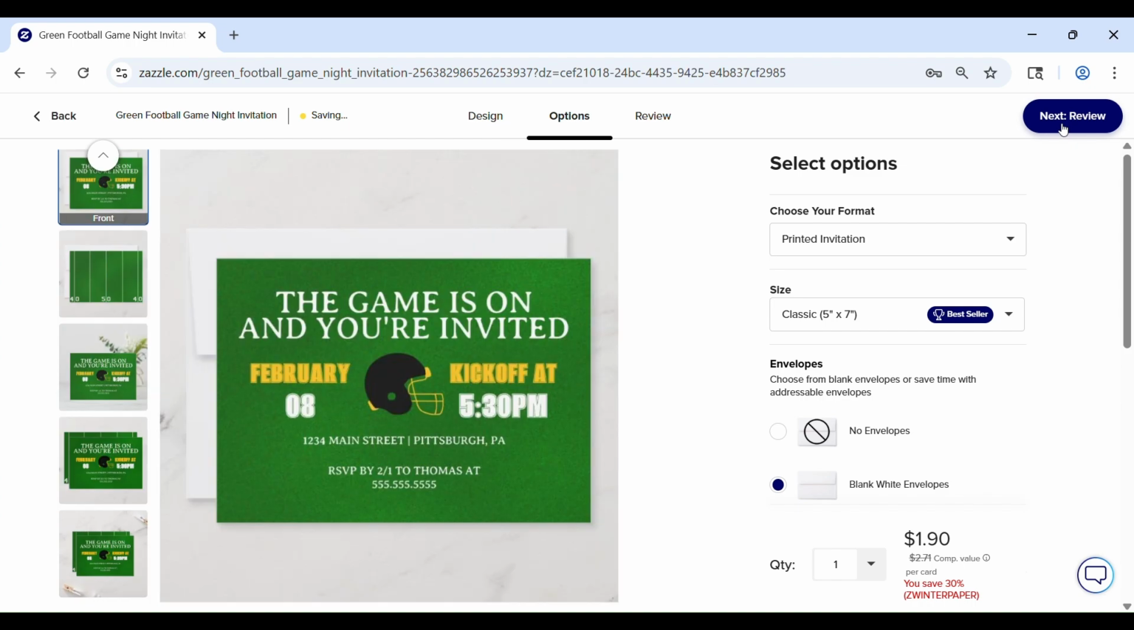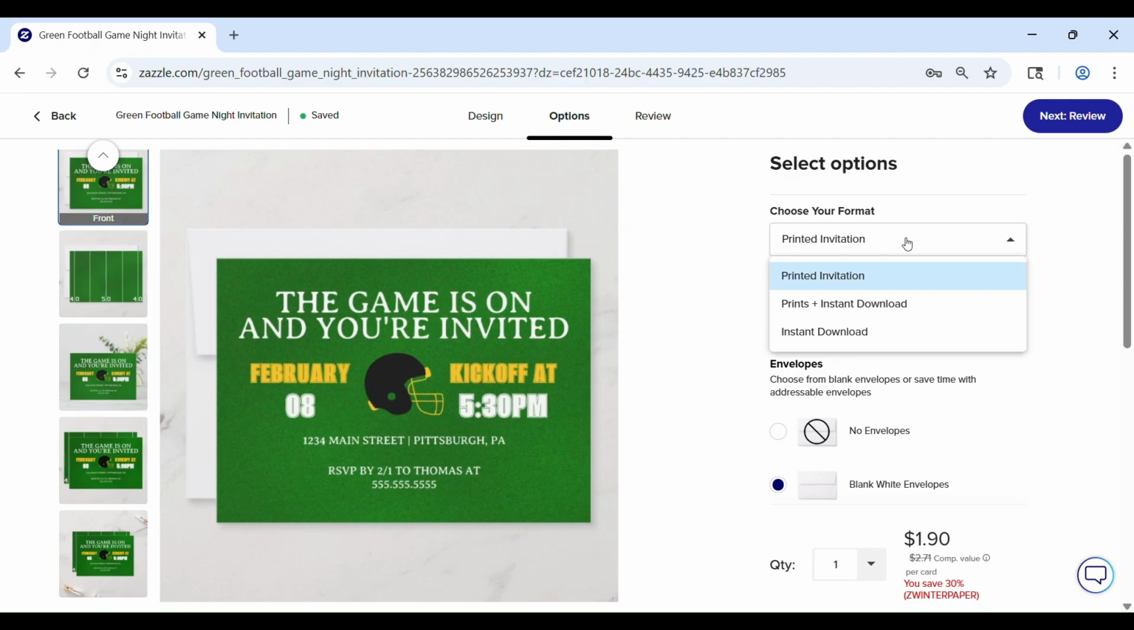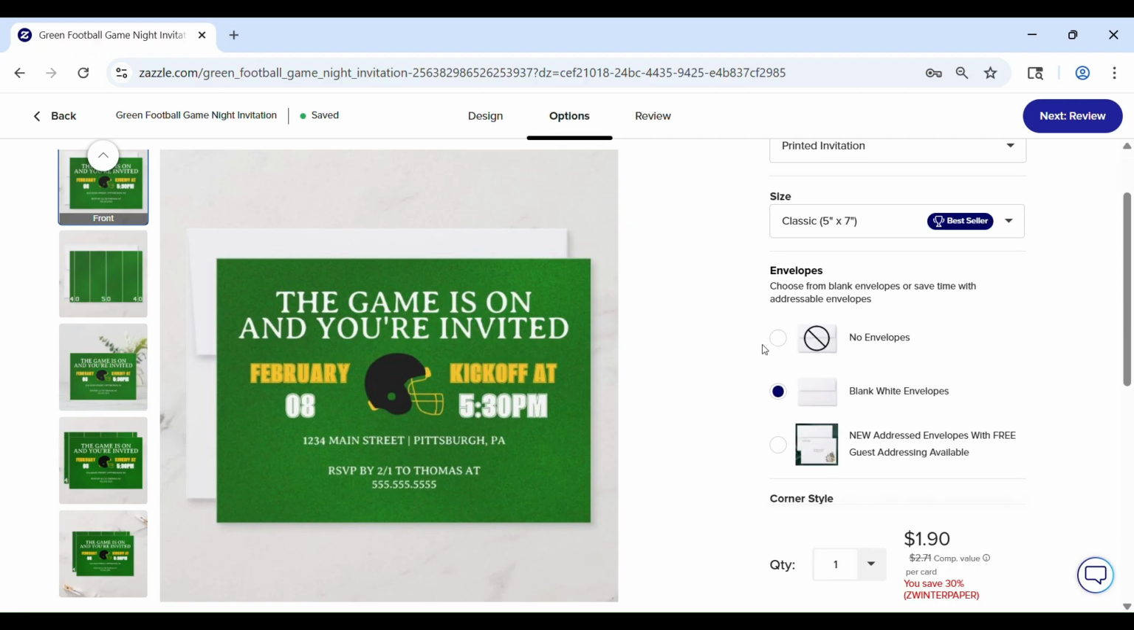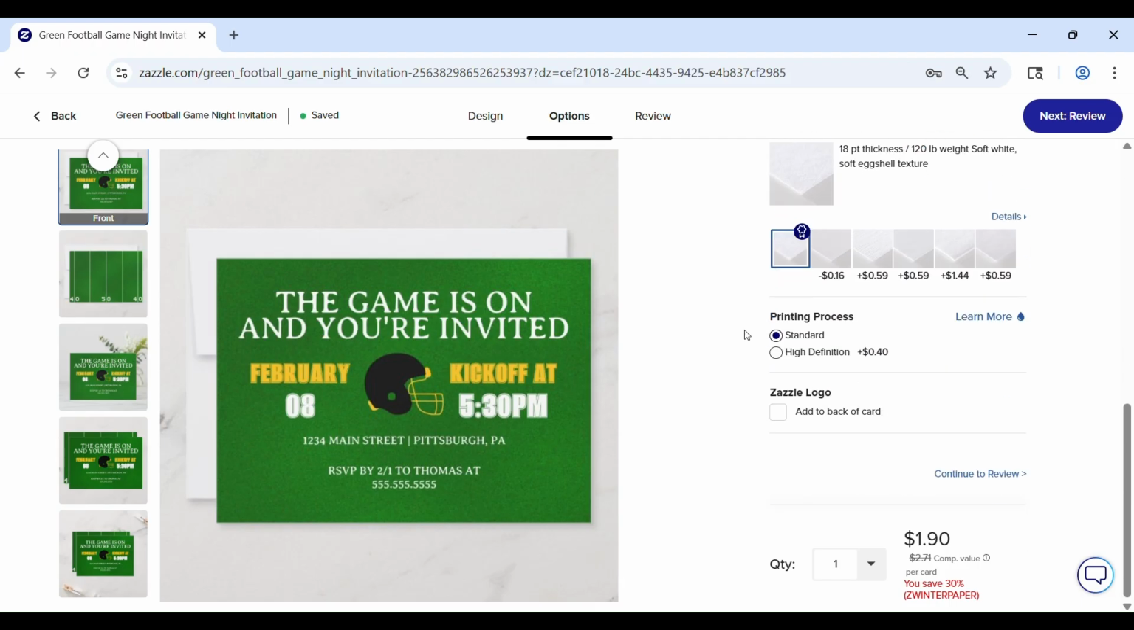This is where you're going to choose your format. Do you want this invitation printed, or would you like a digital copy, or both? Envelopes, paper style, corner style, things like that. When you're done making those changes, click Next Review at the top.